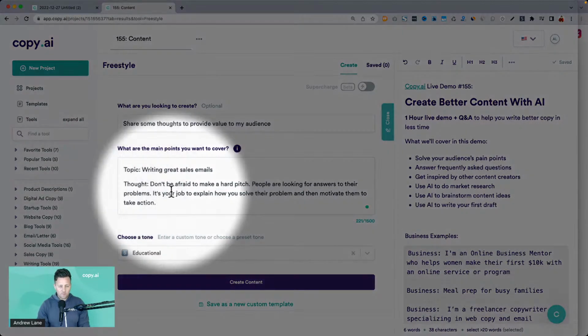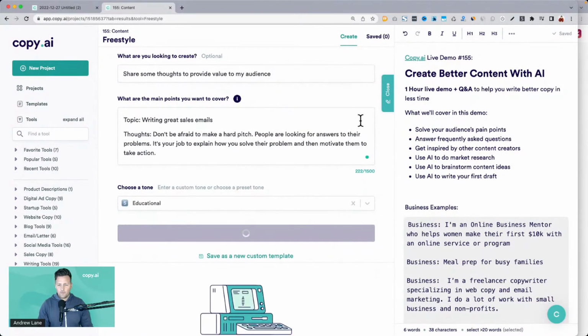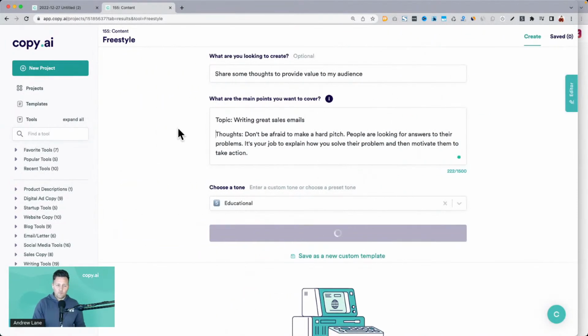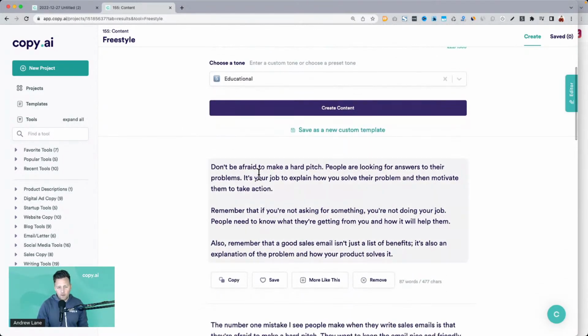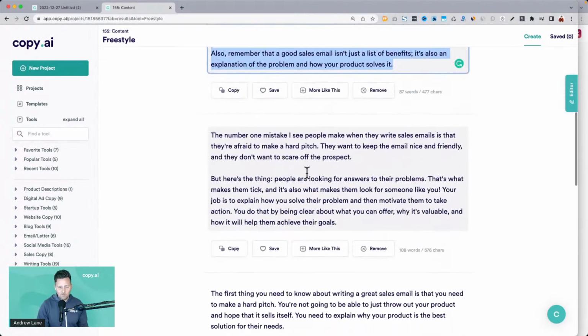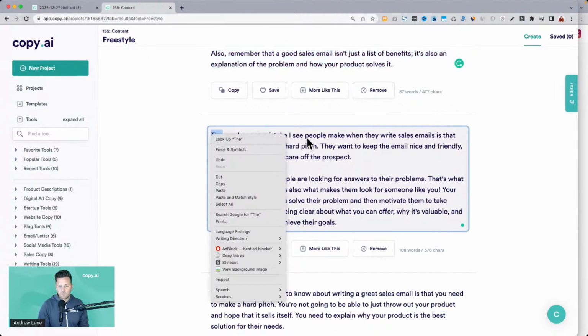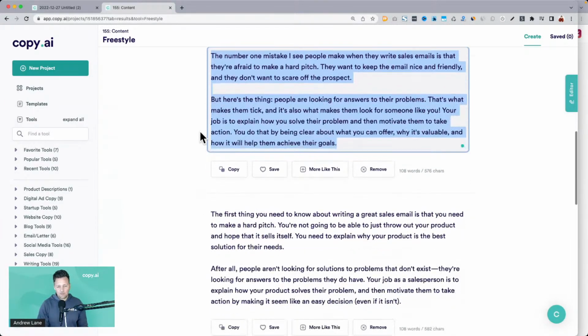All right, so I'm giving it some thoughts. Share some thoughts, provide value to my audience, the topic, my thoughts. Let's see what it comes up with. All right, so this is how you can just turn rough ideas. You're not copying other people's things, but you're taking your own takeaways from other content that you consume. And now I can weave that into a nice, clean, helpful bit of content. Right? Look at this. All these different angles of taking what you just wrote in there, a rough idea, making it beautiful and clean.